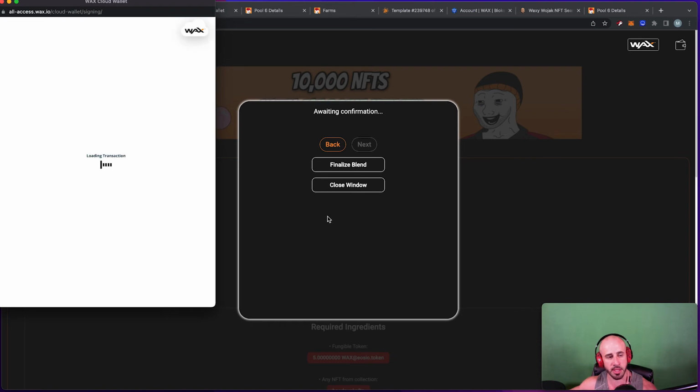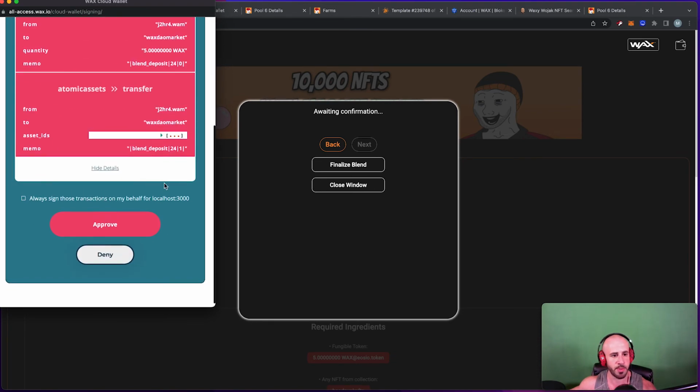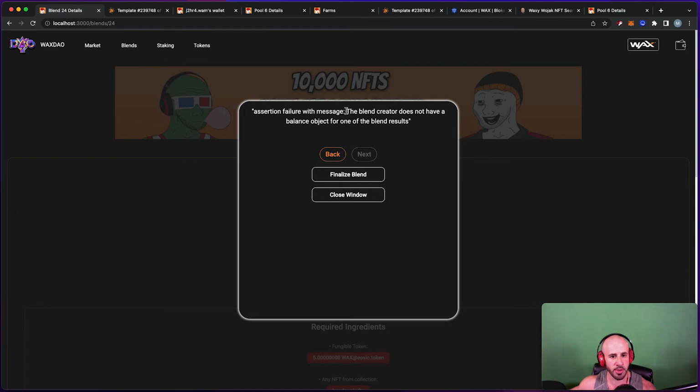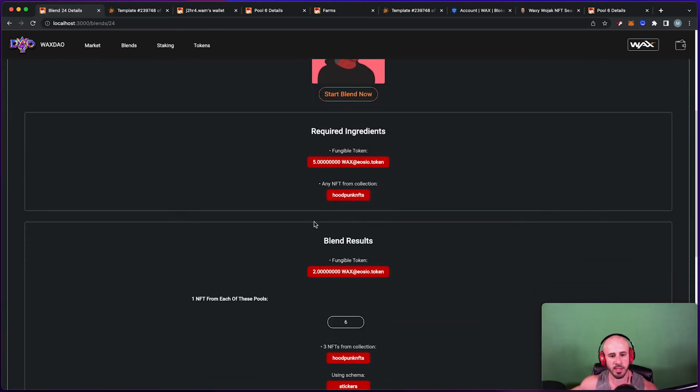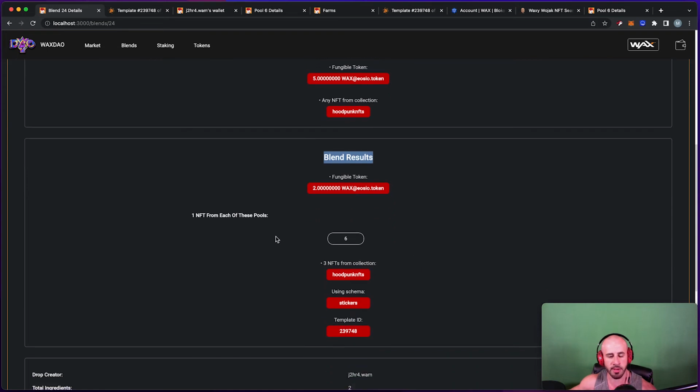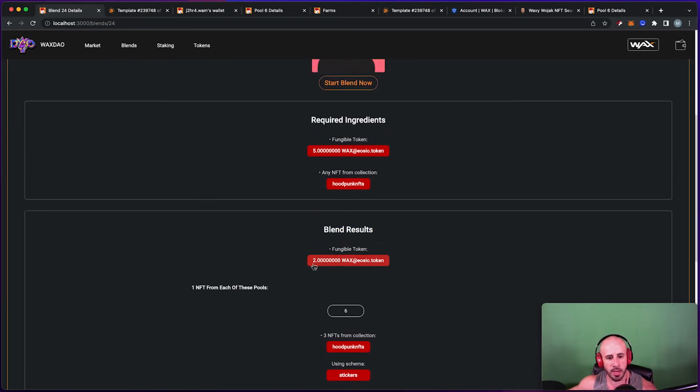It's going to say that the creator needs to deposit fungible tokens. Watch. If I sign the transaction, the blend creator does not have a balance object for one of the blend results. All right, so when I created the blend, I said that the blend results are going to be an NFT, which is fine, but it's also going to be 2 wax at eosio.token. I'm going to give 2 wax to anyone who does this blend, right? Well, WaxDAO's not paying for that. We're not running a charity here. You have to cover that. You're making that offer, so you need to deposit these wax tokens into the blender so that they're available when somebody tries to do a blend.